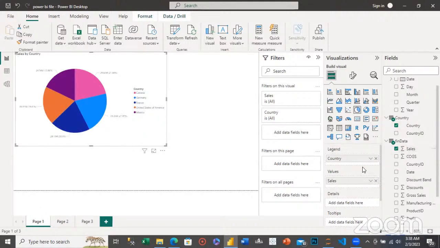So you can see, and also always choose to put your sales where you have numerical values under the values icon. Where you have legend, you can put other categorical columns under it. So when you look at this, you can see the total number of sales by different countries.